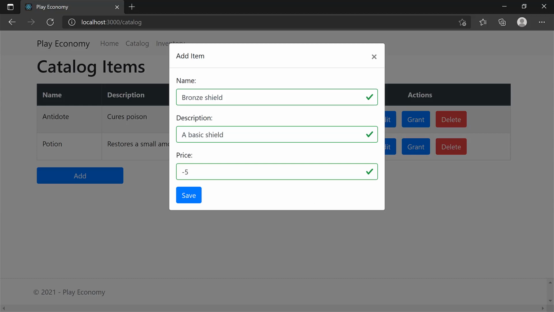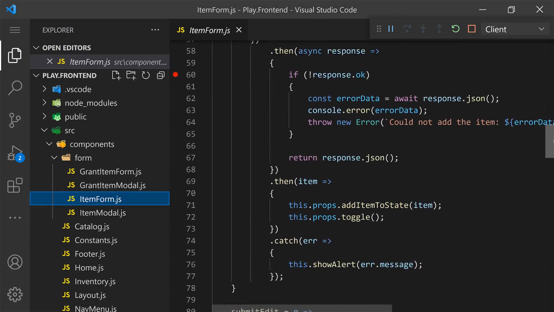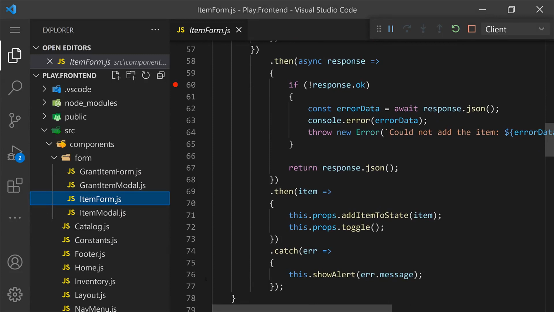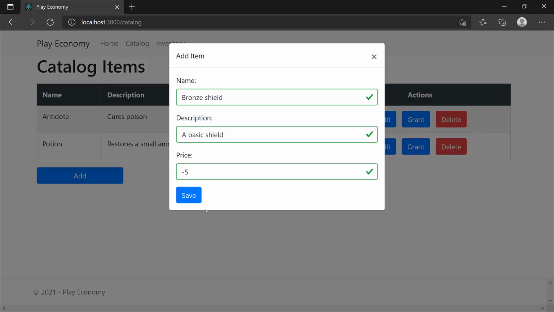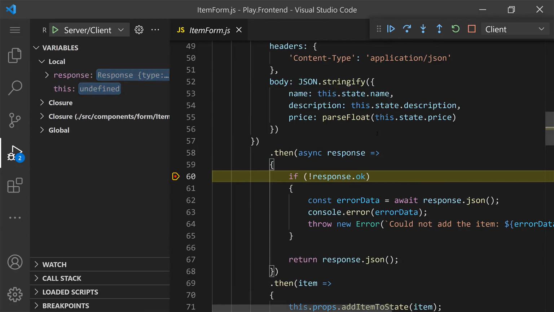To figure that out, I'll go back to the front end and put yet another breakpoint into the catch section over here. Now let's go back to the browser and try to save that. Now we are back in the front end. As you can see, we will send a request to the catalog items microservice. I'll hit continue. And as you can see, we already got a response here.